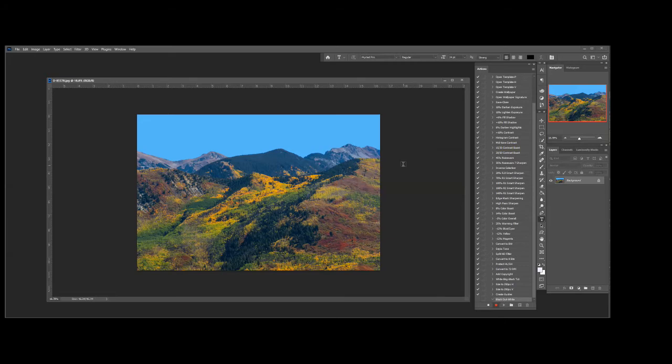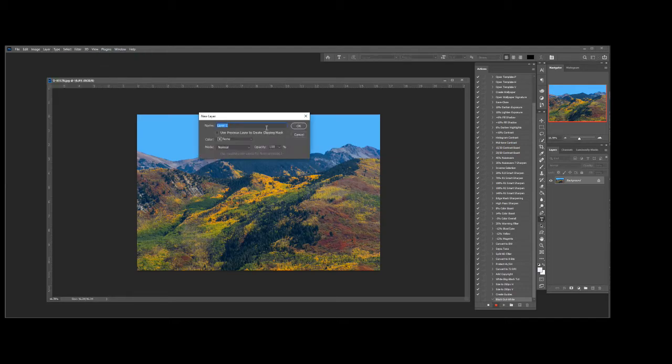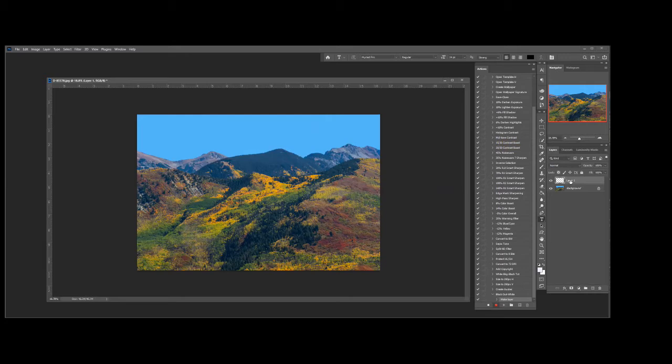So the first thing we need to do to make a block out is to just create an empty layer that has nothing in it. Not a copy layer, which is Control J, just an empty layer. So we come up here to Layer, go to New, and we just go to New Layer. Doesn't matter what name you give it. And there it is. You'll see on my Layers palette now I have a blank layer.